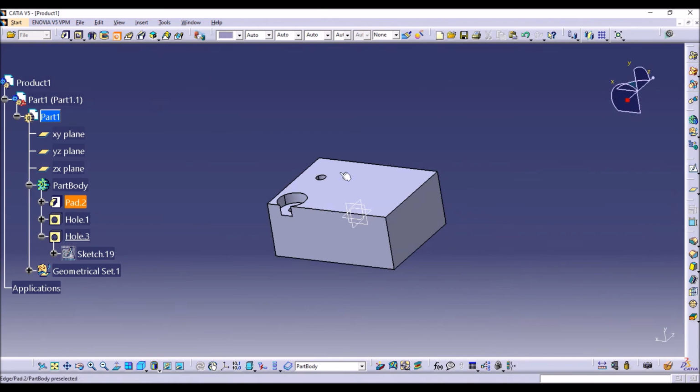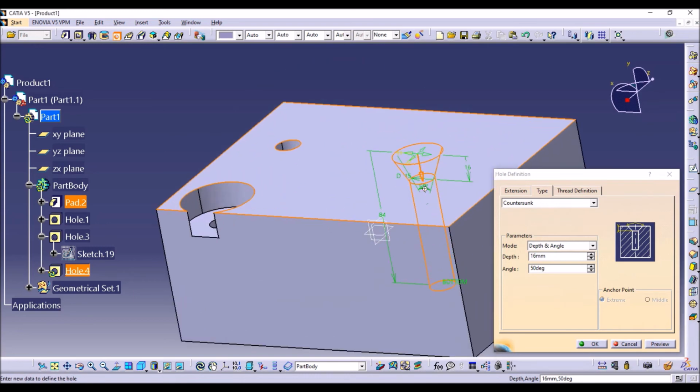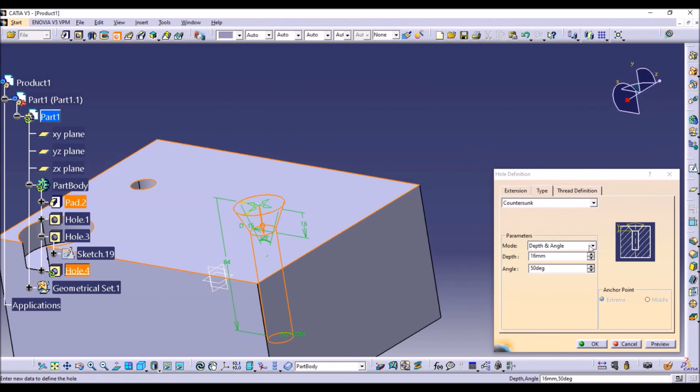Okay, next type in the hole is counter sunk. In sunk there will be some angle and depth like this, whereas in bore we have given only depth and diameter. Here we need to give the depth and angle. There are some modes like depth and angle, depth and diameter, angle and diameter. If you want, you can go for depth and angle. Depth means this is the depth, this is the taper angle with depth, and the angle is 50 degrees.